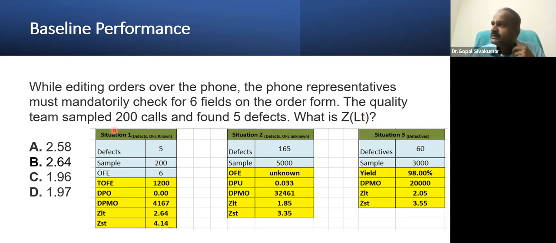The quality team sampled 200 calls, so their sample size is 200. After verifying the 200 samples, they found 5 defects, so the number of defects found is 5. If you type all these 3 values, Excel generates this report.